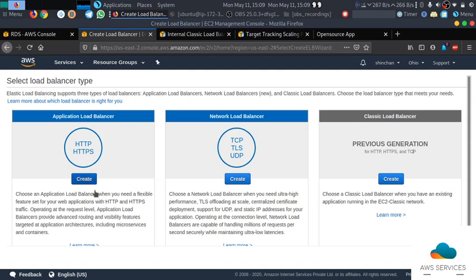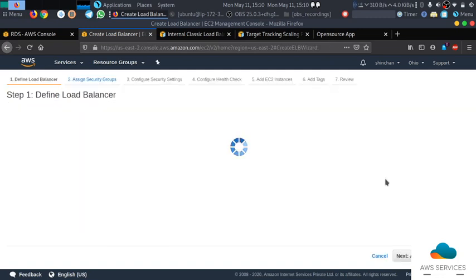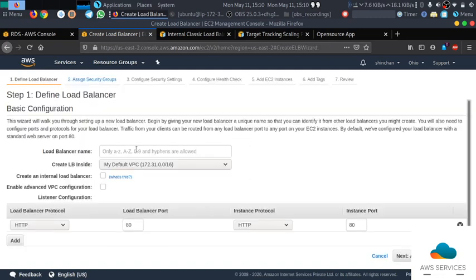The application load balancer basically works on the 7th layer, that is the application layer, whereas the network load balancer works on layer 4, that is the network layer. The classic load balancer works on both the 4th and 7th layers. So for this tutorial, we'll go for the classic load balancer. I'm going to name it classic 1, so it will be easy to identify.